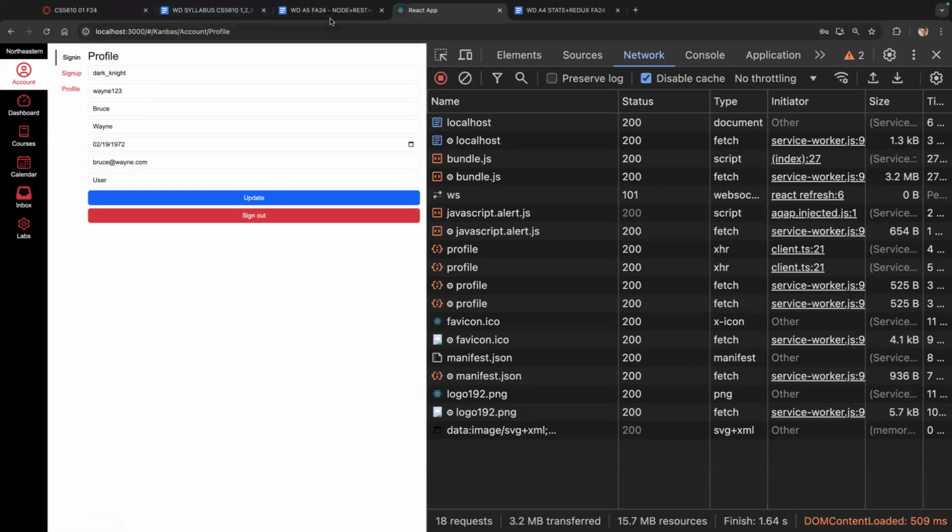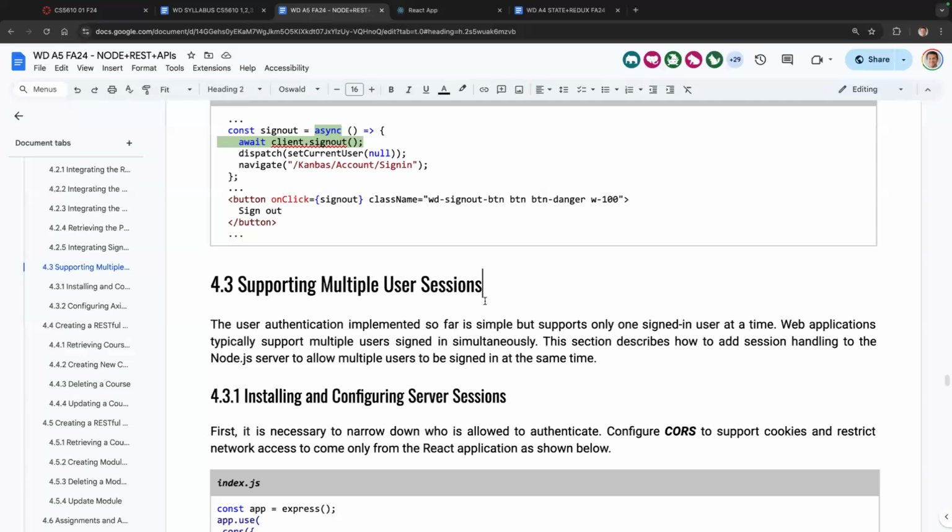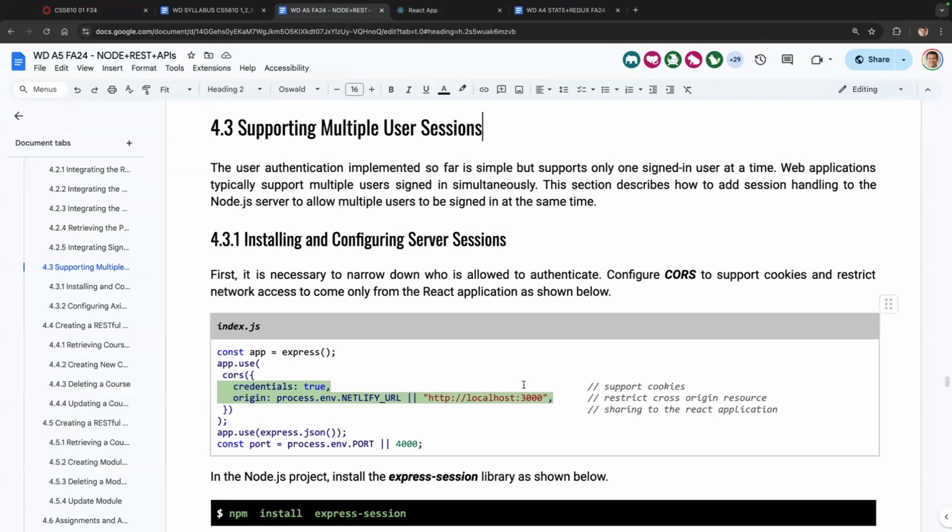So we need to be able to support multiple users. And for that, the server needs to be able to maintain multiple communications simultaneously with multiple clients. And remember, each one individually. So to do that, we're going to be using server sessions. And we're going to be using cookies to distinguish one request coming from one browser from another request coming from a completely different browser.